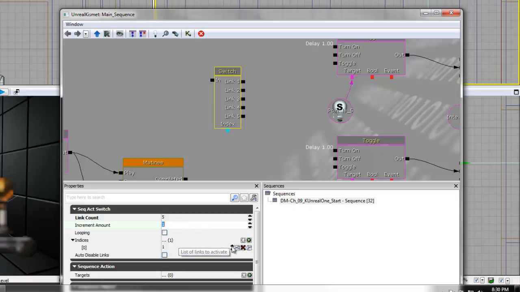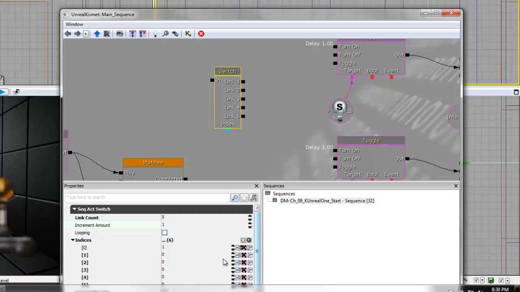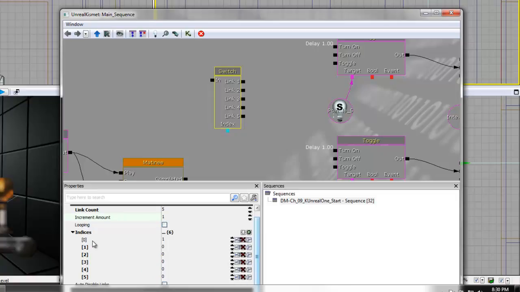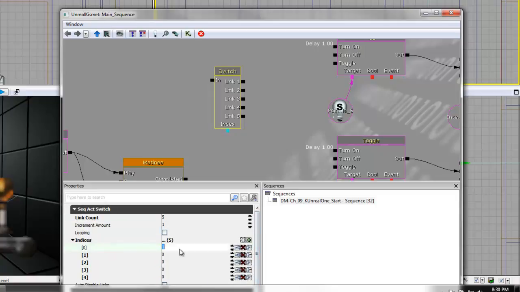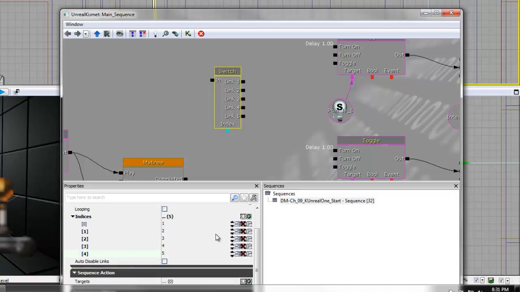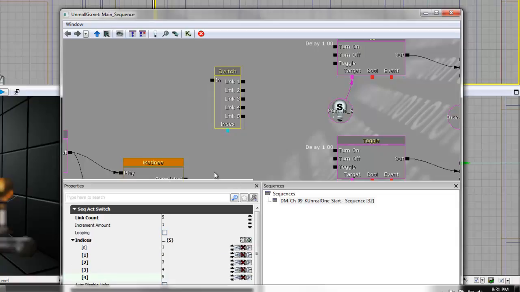And then I need to go and add the indices for my link. So I have 5 indices from 0 to 4. So my 0th index is link 1. My first index is going to be link 2, the next index link 3, the next index link 4, and the next index link 5. Okay? So now my links have been set up.